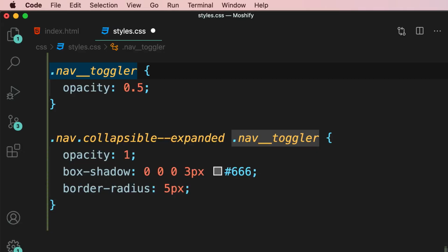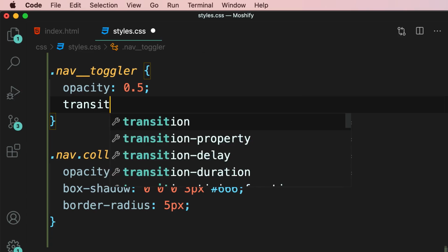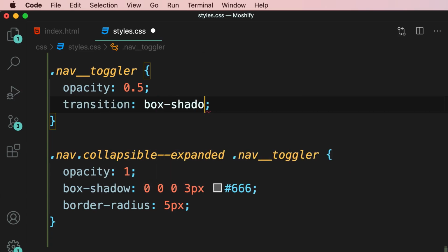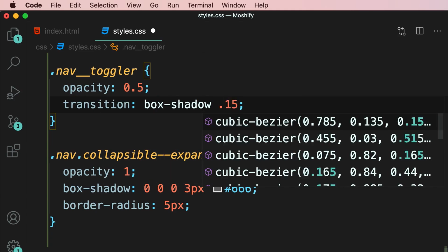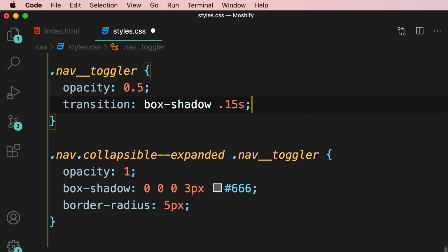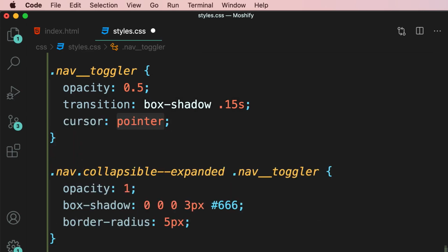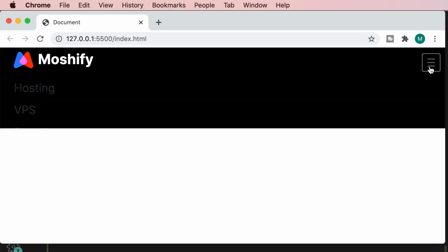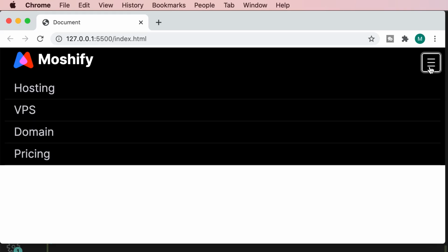So back to the rule for nav toggler. We're going to set the transition to box-shadow. Let's say 0.15 seconds. Also, I want to set the cursor to pointer so the toggler looks clickable. Take a look. All right, now we have this beautiful transition. Great. We're done with the mobile version.